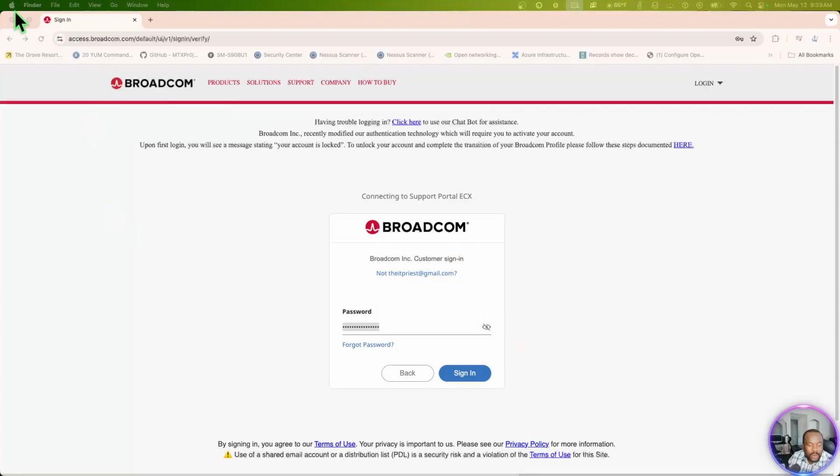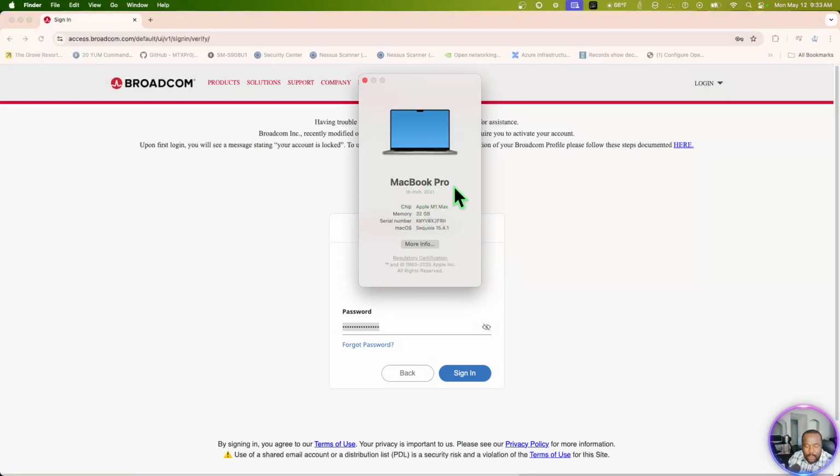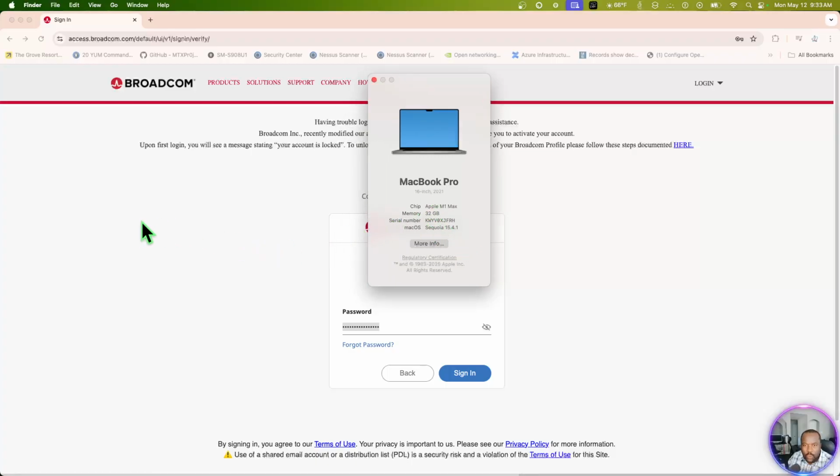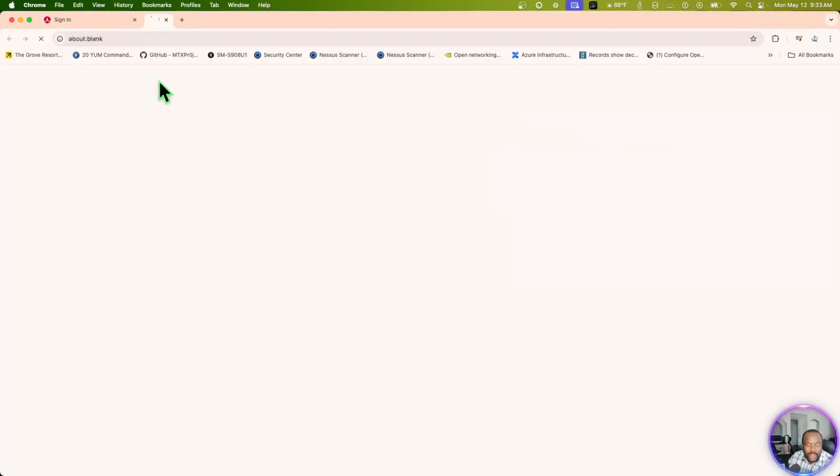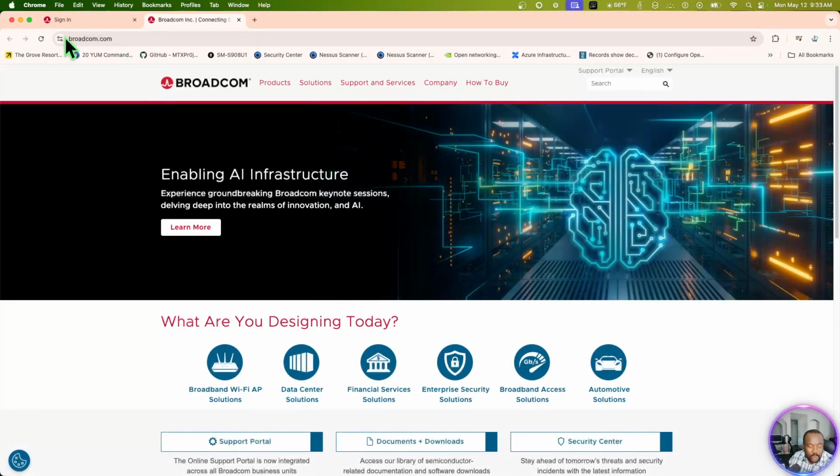VMware was bought over by Broadcom. Now it's a Broadcom product. I'm using an Apple M1 processor and I would show you my system specifications. If you look over here, you would see About This Mac, and I'm using a MacBook Pro 2021. The chip is an Apple M1 Max, and these are the system specs, and my OS is Sequoia 15.4.1.